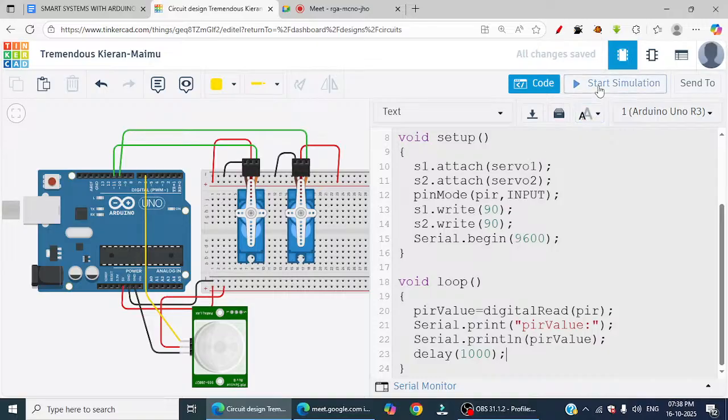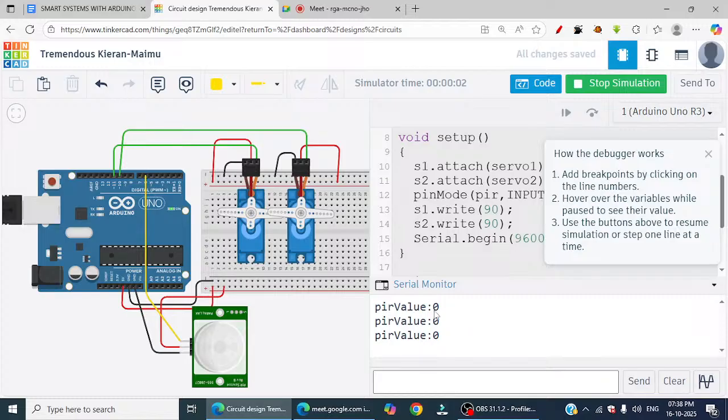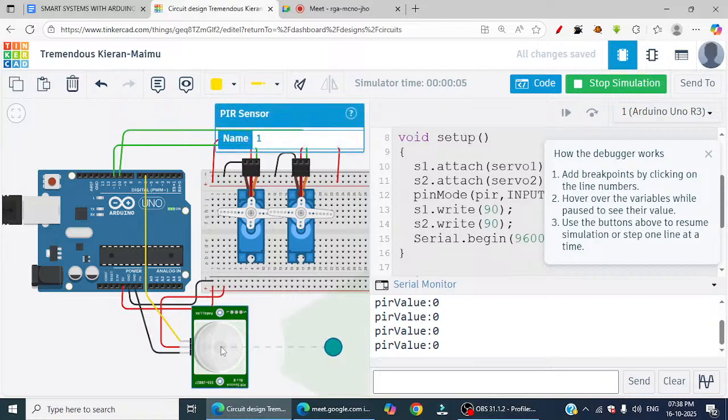Now start the simulation. When you open the serial monitor, PIR value is 0. If you need to simulate a motion, just touch the sensor. This can be considered as someone in front of a door. When it moves, you can see the PIR value change to 1. Then, after 1 second, it goes back to 0.